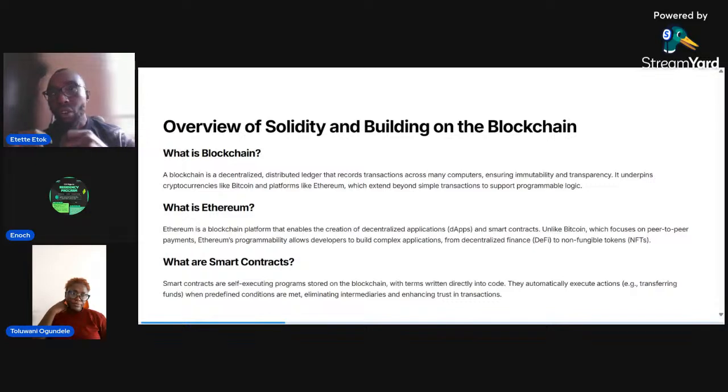So, of course, we are 100% assured, or guaranteed, that whatsoever information we are getting from any node is definitely the same information across all nodes, so we can trust the blockchain. So that's the concept of the blockchain. That's the concept of Ethereum, and then the concept of smart contracts.